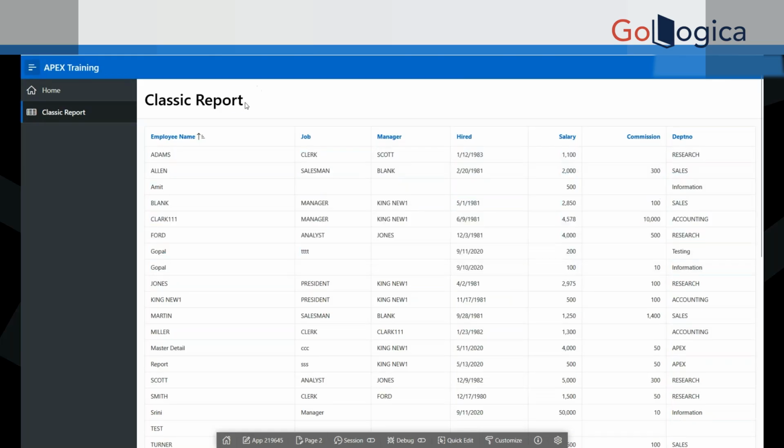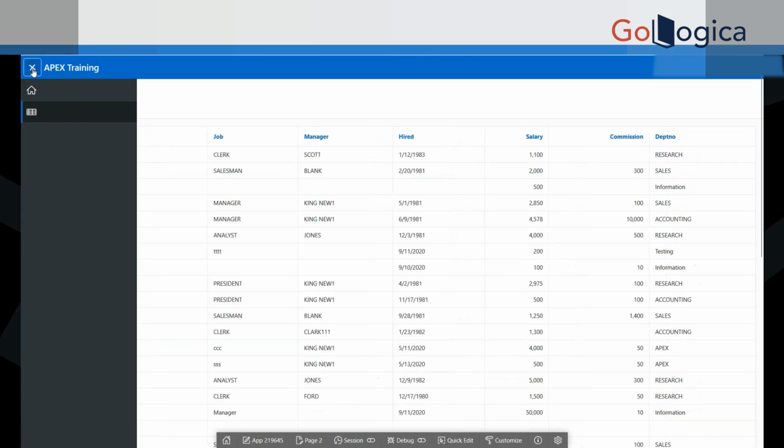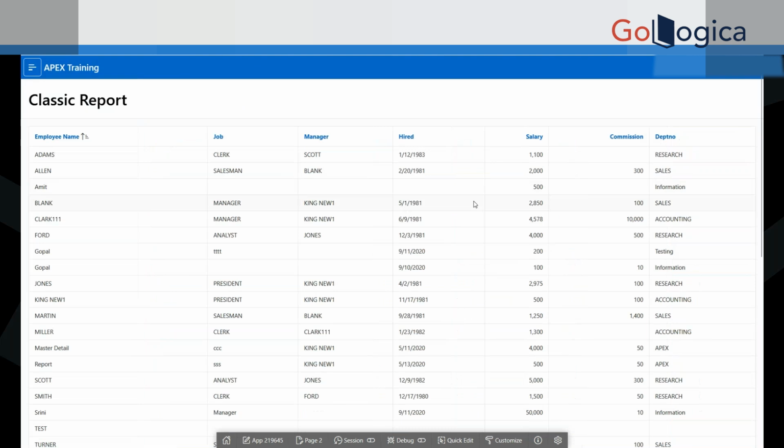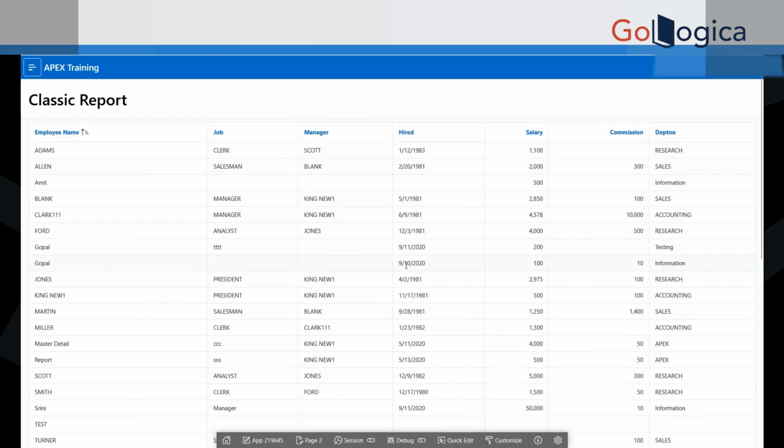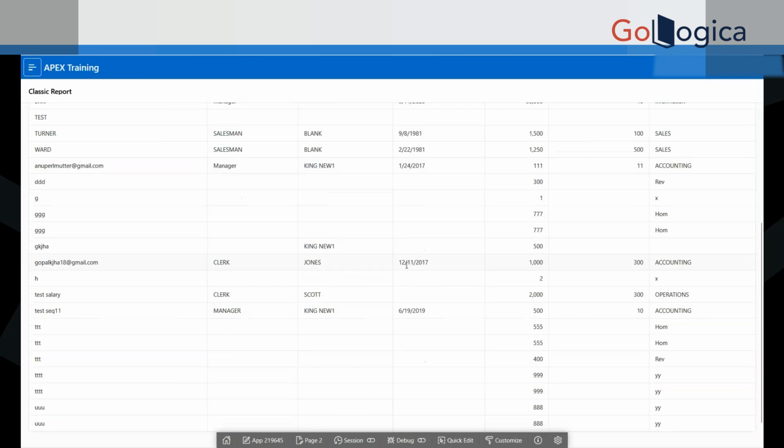So this is how you create a classic report. It's very simple, and it's like anywhere you need to show static data from a database table, from a single table or multiple tables, you can create classic report. This is the purpose of classic report, to show data in the screen from the database. So let me know if you have any question from this or you are good with this one.